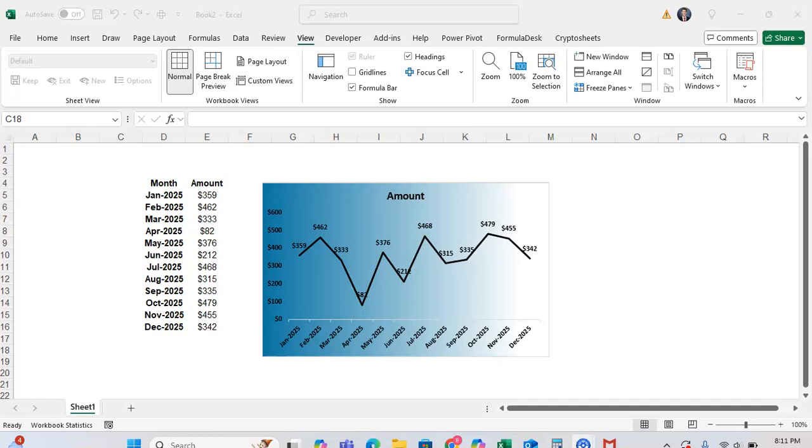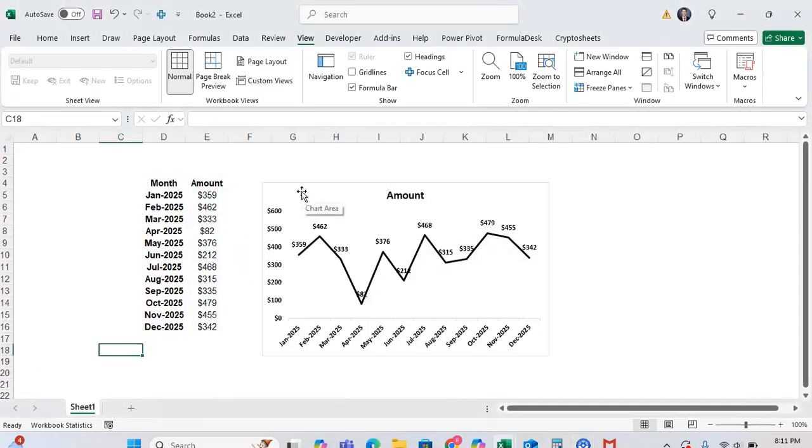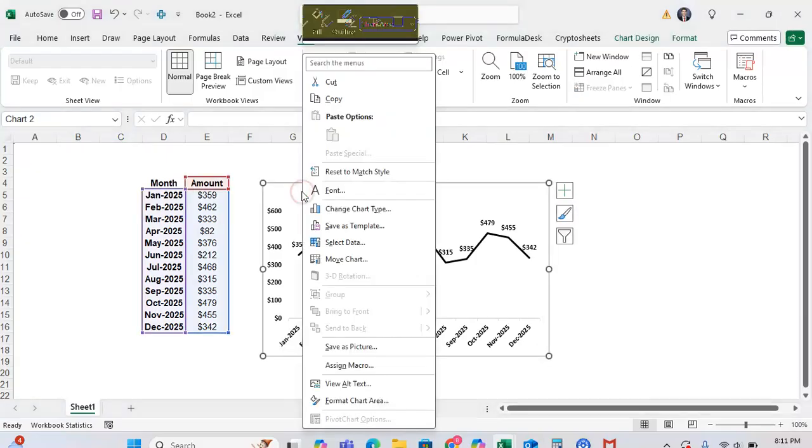In this tutorial, I want to show you how you can add and edit a gradient background to a chart in Microsoft Excel. So, to add a gradient background, first right-click on the chart that you want to add the gradient background to. Now go down to the bottom where it says Format Chart Area.